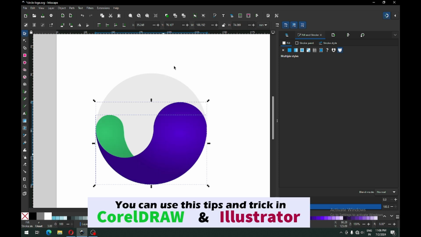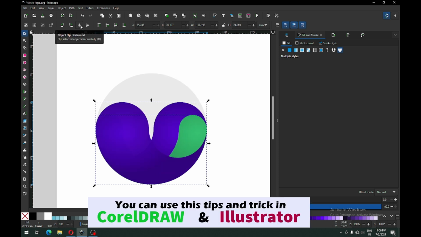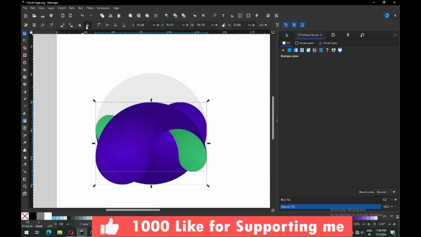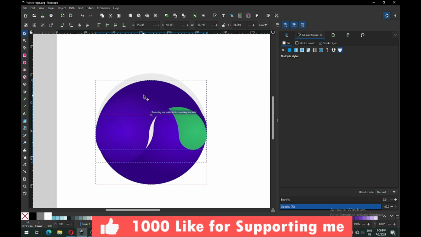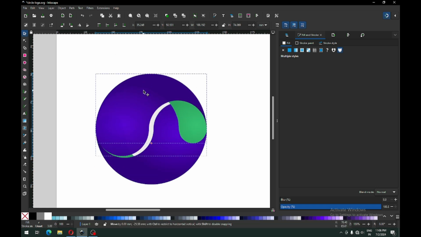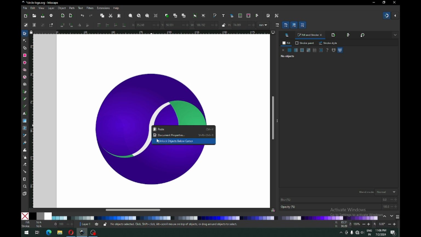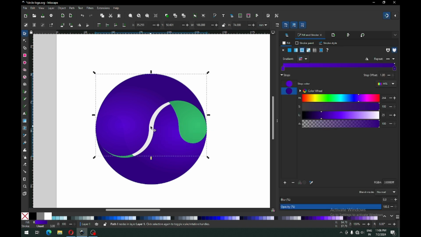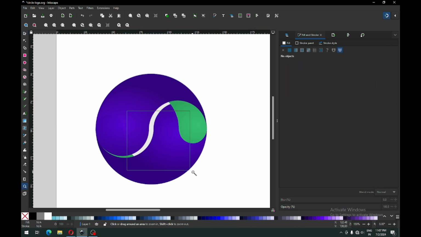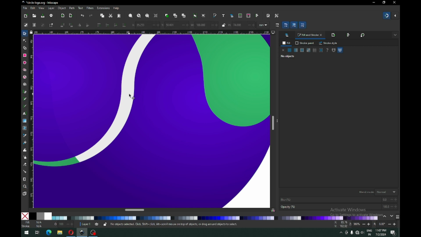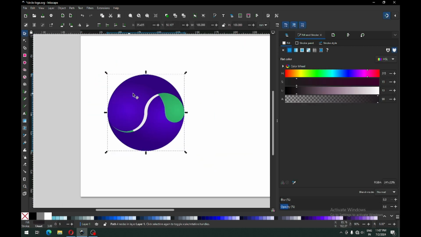Select only these two and duplicate it. After duplicating, flip horizontally and vertically and snap with the circle like this. Now delete the object from the bottom. Select it carefully and delete it.